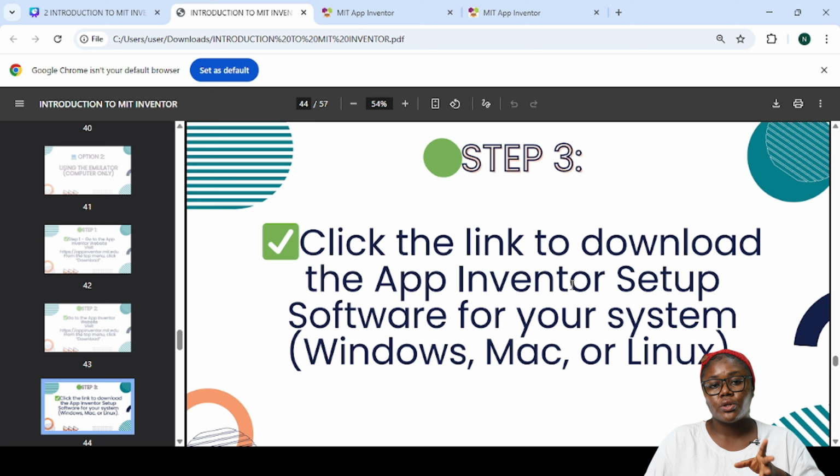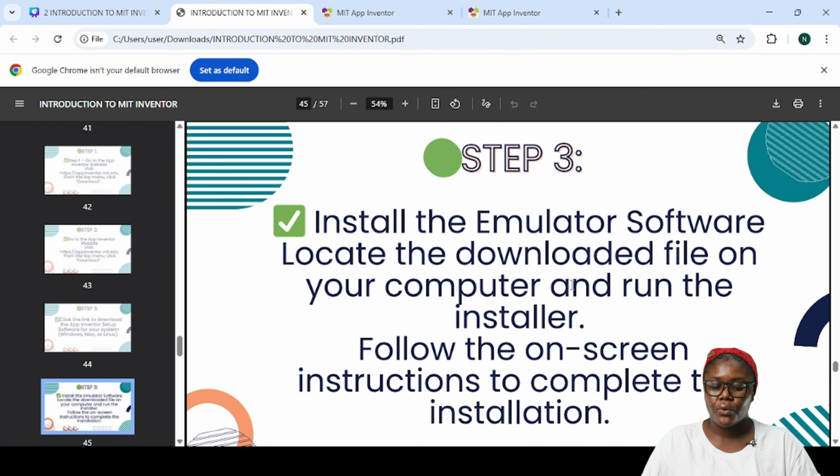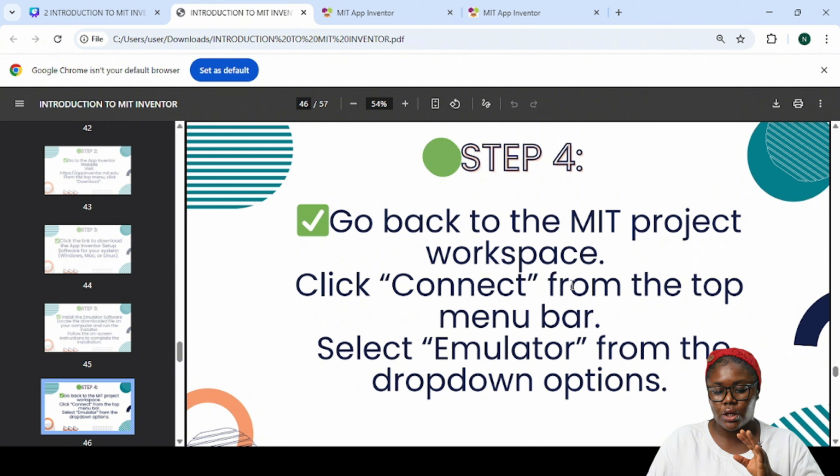So you see 3 options there. You see instructions for Windows, you see instructions for Mac, and then you see instructions for Linux. If you're using Mac, you choose Mac. If you're using Windows, you choose Windows. And if you're using Linux, you choose Linux. And then you follow the instructions there. They have a set of instructions that you can follow step by step to install your application. To install the emulator software, locate the downloaded file on your computer and then run the installer. Follow the on-screen instructions to complete the installation.